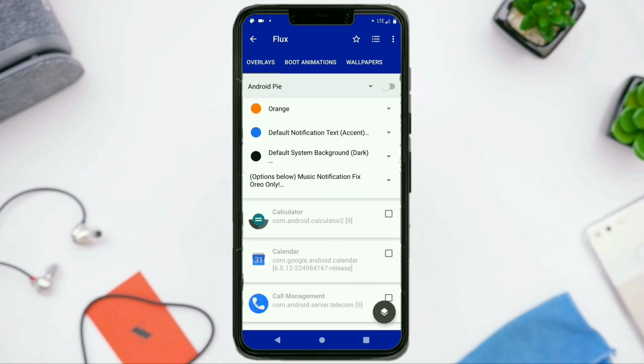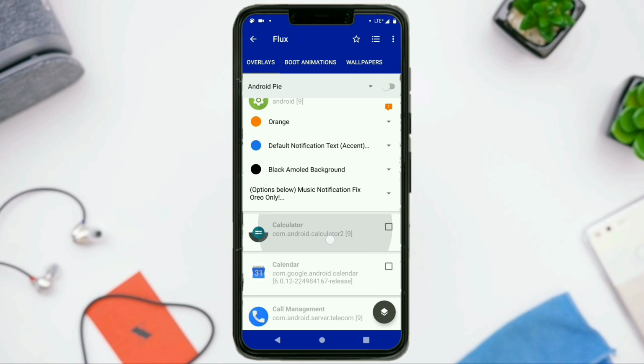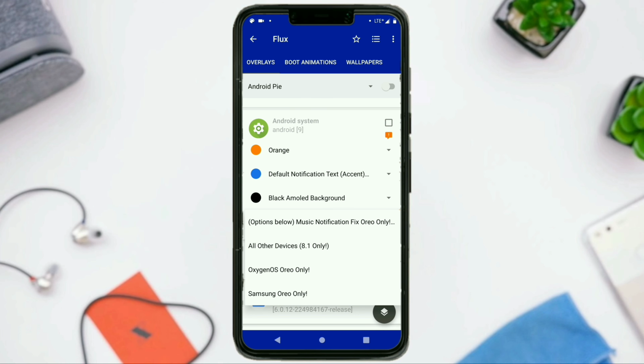Let's see how it applies that. Then you can select a default system background. So I will pick the background color. There are a number of options. I personally want a black background, so I'll just pick that. And the options below, music notification fix, and just note that this is for Oreo only. All other devices 8.1 only, Oxygen OS Oreo only, Samsung Oreo only. So this option is for Oreo based ROMs only, so I won't be messing with that.